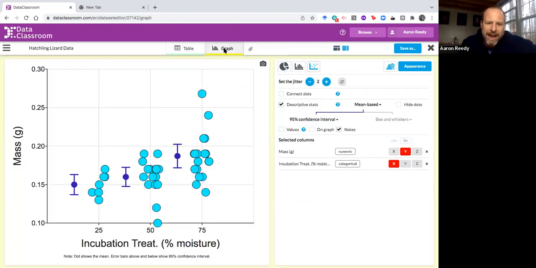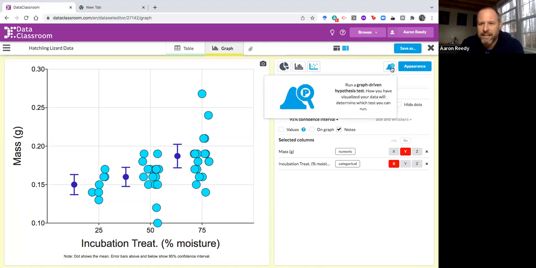If I go back to the graph, here's what that same experiment looks like with all 41 data points. If we had stopped collecting data at only 15 data points, the trend would not be clear at all. But with 41 data points, you can see that the trend for a larger body size when lizards are incubated at these higher moisture levels is pretty clear. And this is statistically significant. If we run the ANOVA on this, I can actually show that.